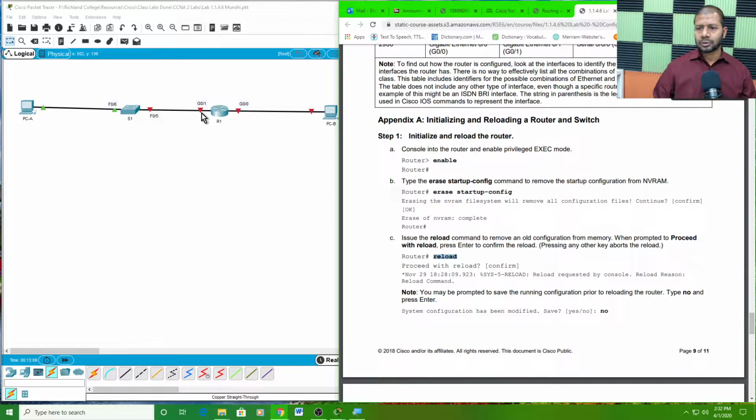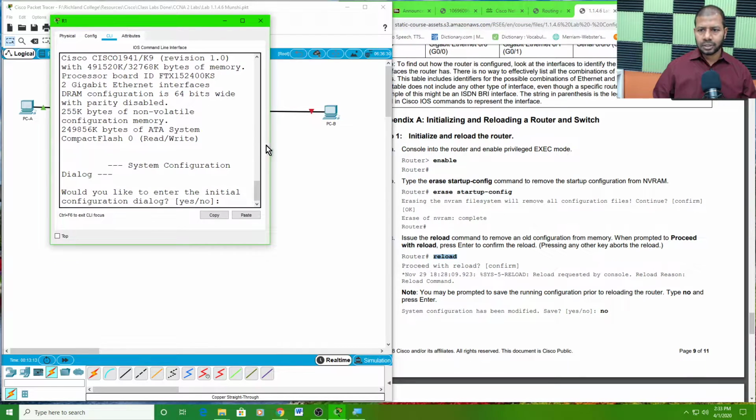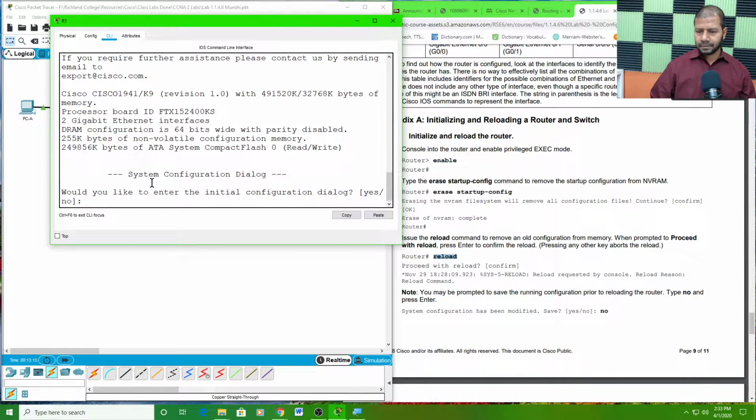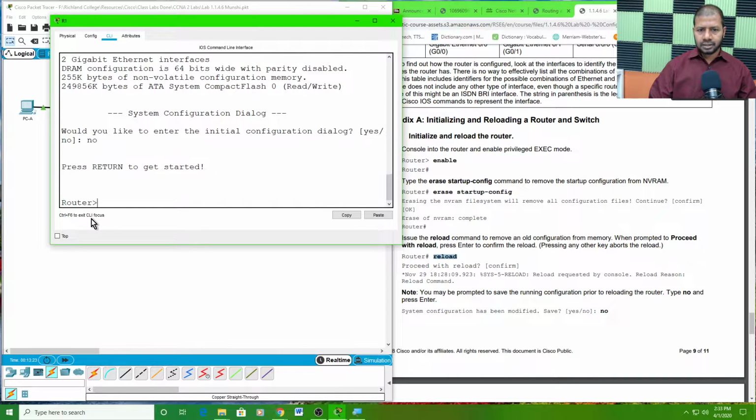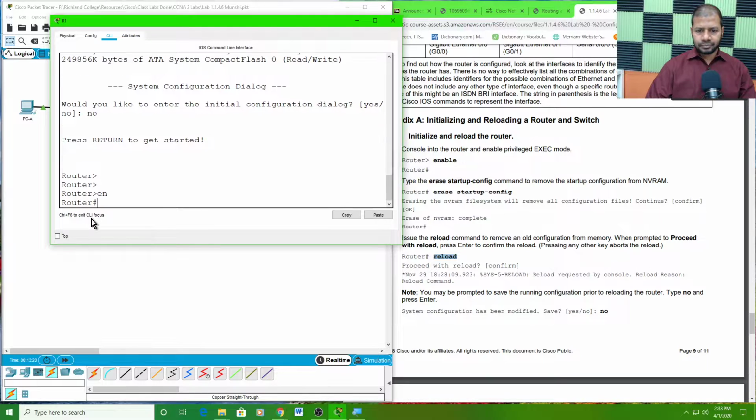So first I'm going to the router, R1. In the router R1, when it says, would you like to enter the initial configuration dialog, say no. You don't do that. Just N or no. Okay. Now, you go to the enable mode, EN. I'm in the privileged exec mode now. In the privileged exec mode, I'm going to type erase startup-config.